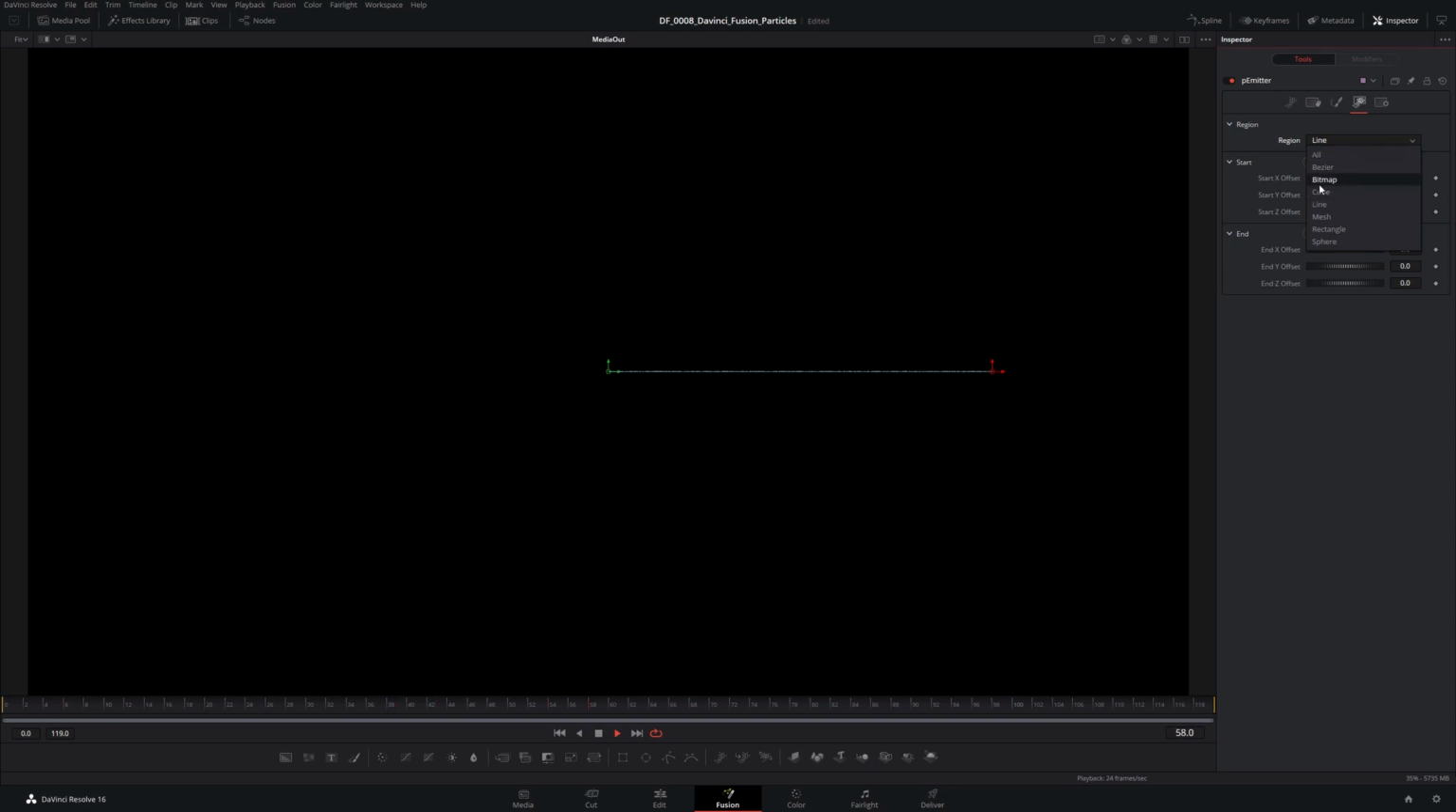We talked about cube. I'm going to come back to bitmap in just a second, and let's actually go to all first. All just means the entire screen, essentially.